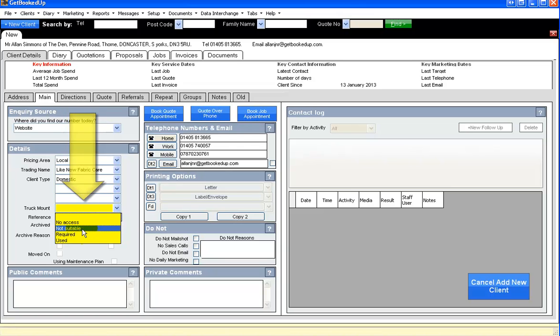So is there no access for a truck mount? Is it not suitable for a truck mount? Is it required, or have you used it on this client previously? Also, we've got the opportunity here to enter a reference number. So if you give every client a unique reference number, or you've got an existing way of referring to clients, you can pop a free text code in there as well.